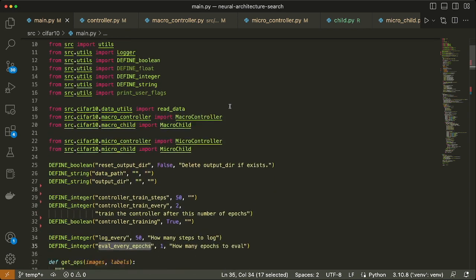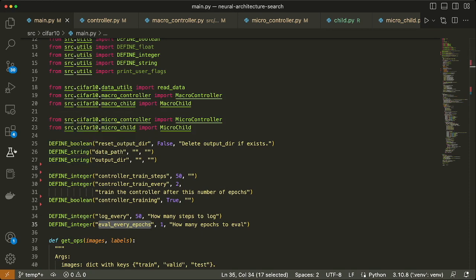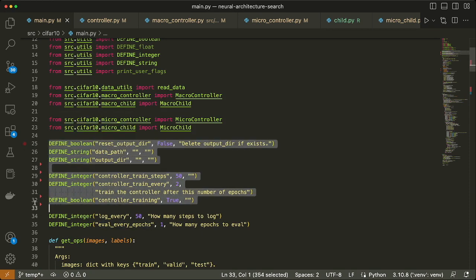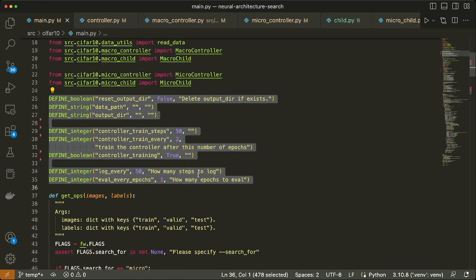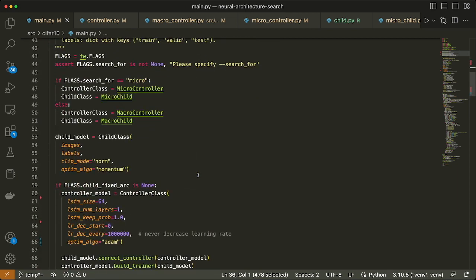In main.py, I cut many command line flag definitions. Some of them I pasted in other modules that do depend on them. Others were completely unused. The remaining ones are used in this same module. GetOps was passing several flags to the controller constructor. I removed those.